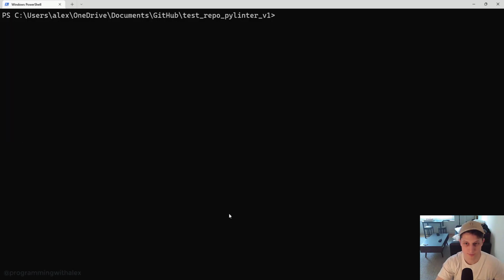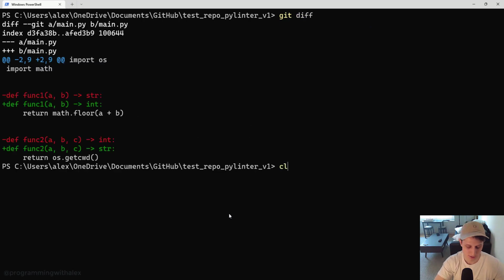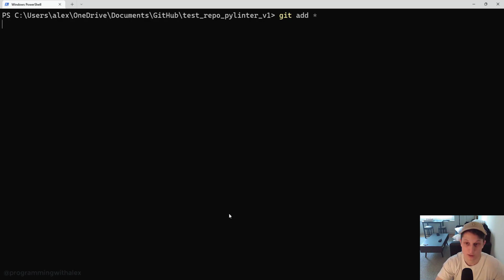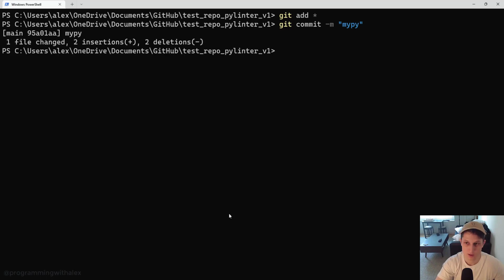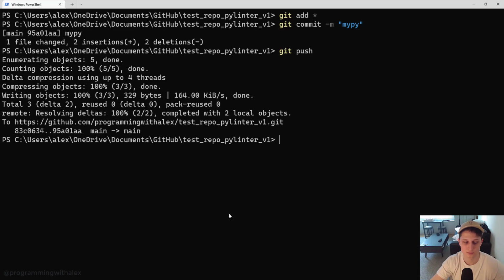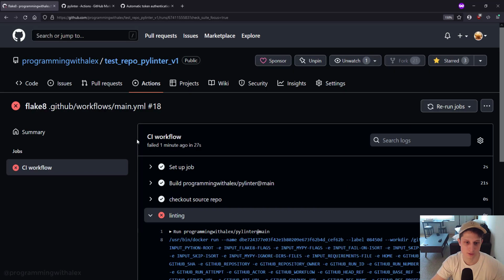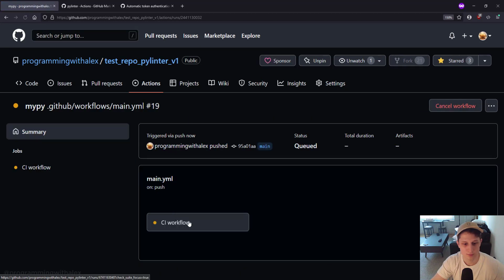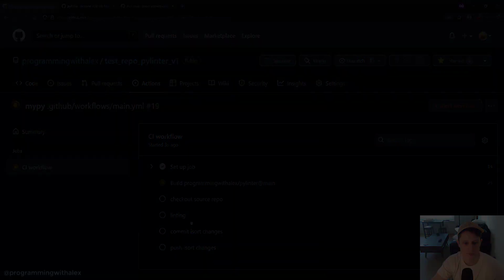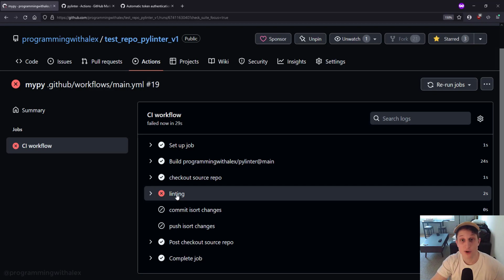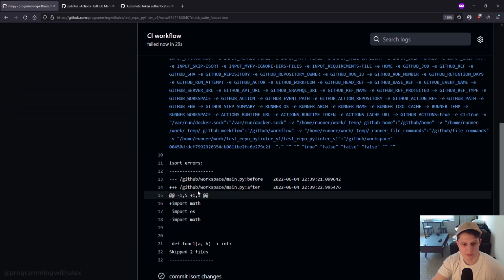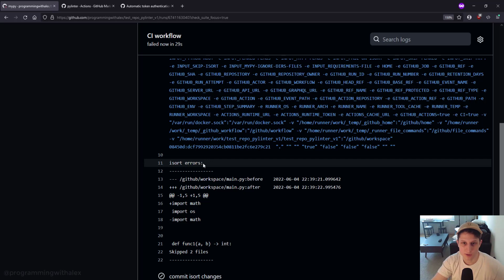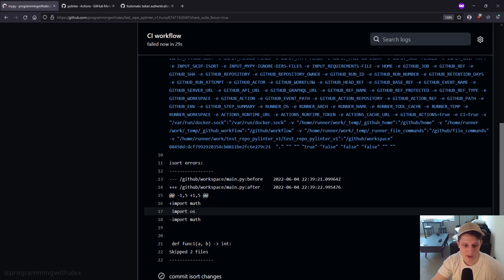We're back in the terminal, git diff. You see our changes. So we'll do git add star, git commit dash m, mypy, and then git push. Okay, let's go back to the repo, scroll up, actions, and click in. Okay, the action completed. Again, we have red X in linting. I promise this is the final one. We see isort errors now. We fixed the flake8, we fixed the mypy, now we have isort errors.